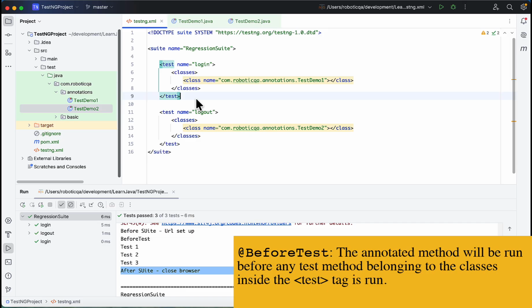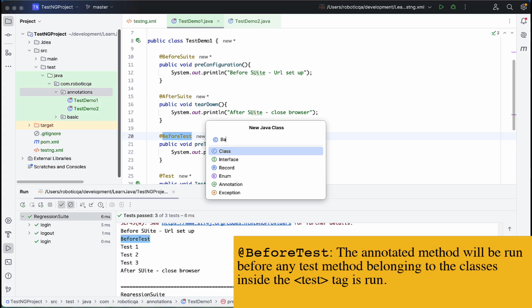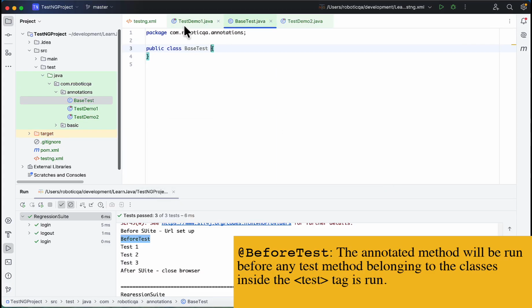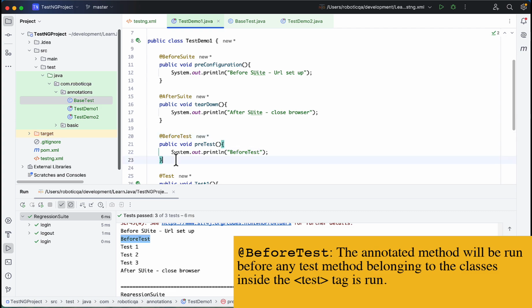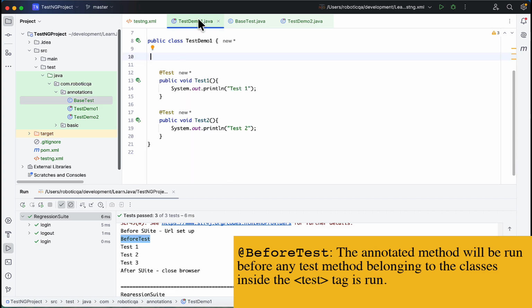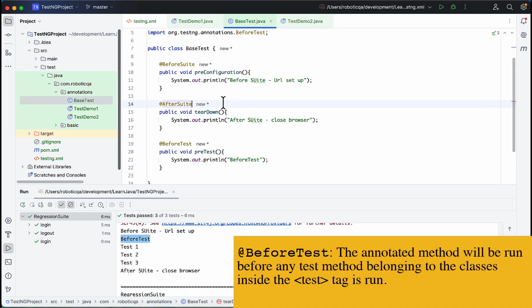Now if you see, before suite executed here, then before test, and then after suite. So why is it running only once? It should run before every test, two times it should run, right? But it is showing here one time only. Because now what we will do, we will add something like base test. Generally we should add all these annotations which are not part of the test inside a separate class.